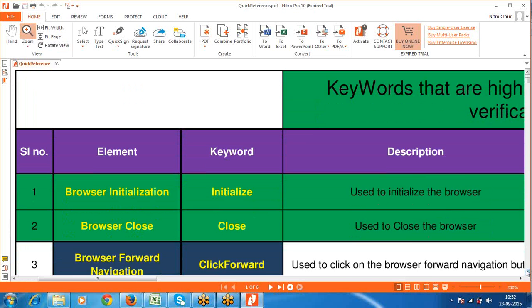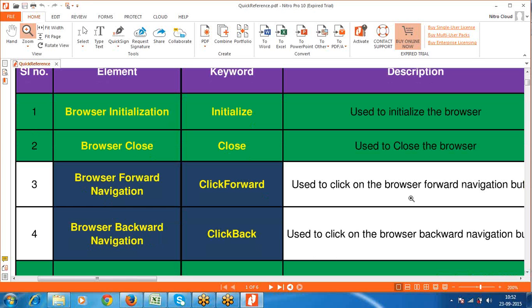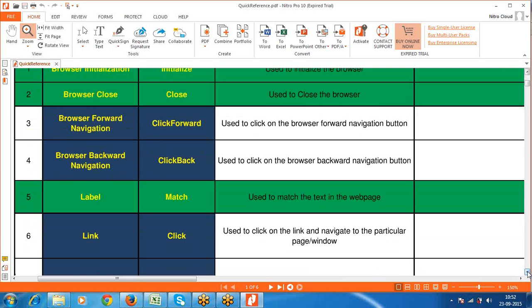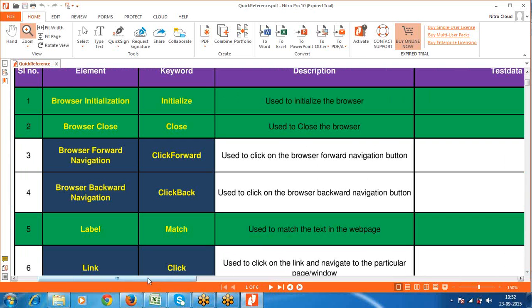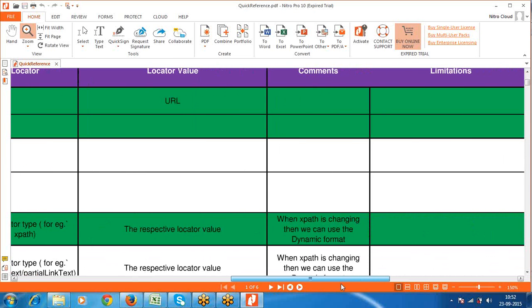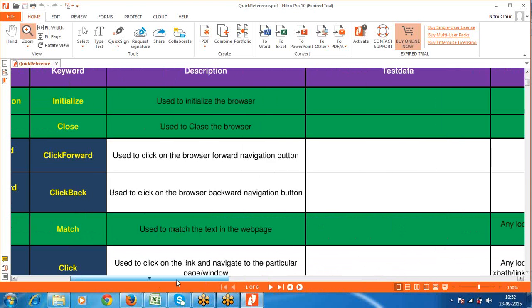So like that, we have initialize, close. These all are the keywords. Navigation, clicking, forward, backward. These are for the user to refer regarding what it does and where exactly it can be used, the locators it supports, and the locator value. If there are any comments regarding limitations, we specify everything over here.